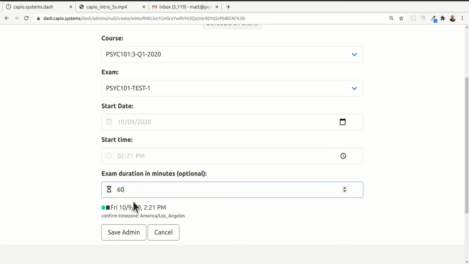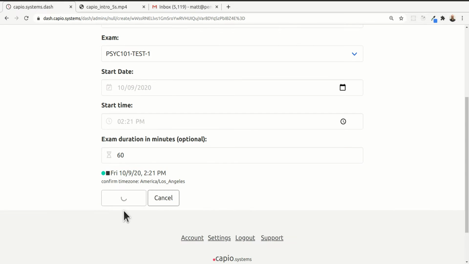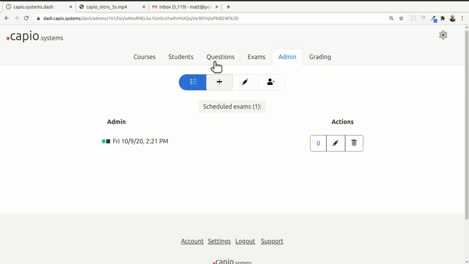We see the preview here. The time zone here is based on the location of your browser. So if you go on vacation to Hawaii and schedule an exam from there, you might run into problems. So you just want to confirm that the time zone where you're creating the exam is the same time zone that your students are going to receive notification. So let's go ahead and save this admin. And just like the other tabs, after you save it, it takes you back to the list view, and you see here our admin.